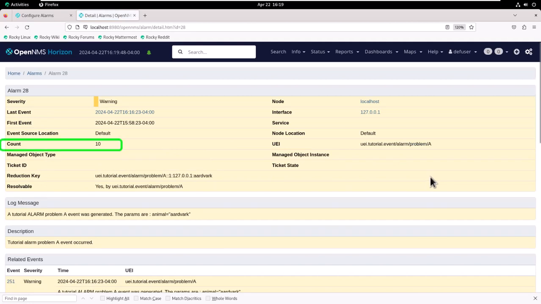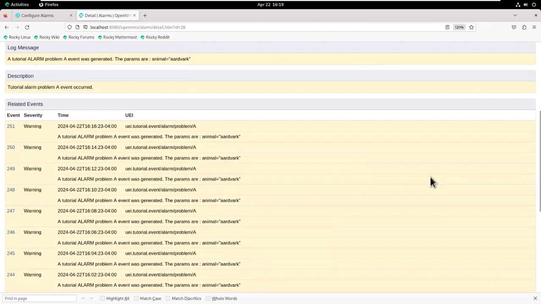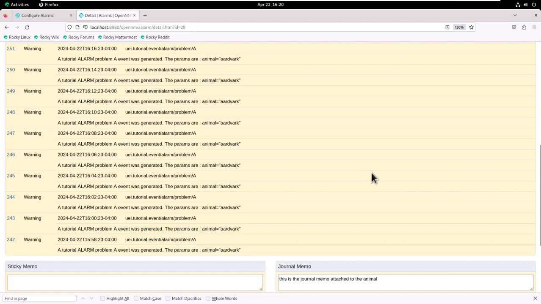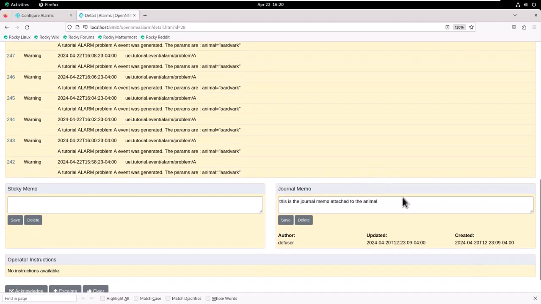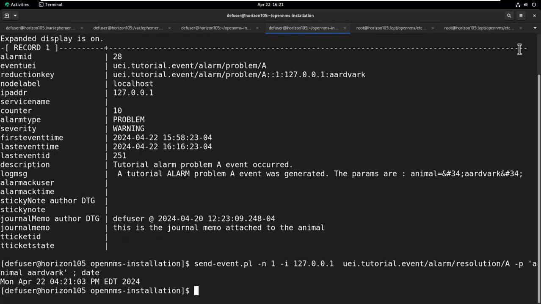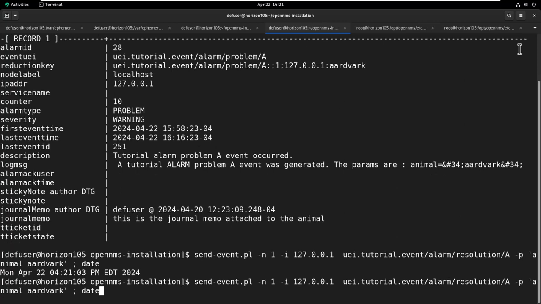The count is 10. The reduction key is as expected. Scroll down to view all the events reduced into this alarm. Again, the journal memo has persisted. Return to the terminal window and send the tutorial alarm resolution A event with the parameter animal equal aardvark. Note the time is 4:21:03 p.m.